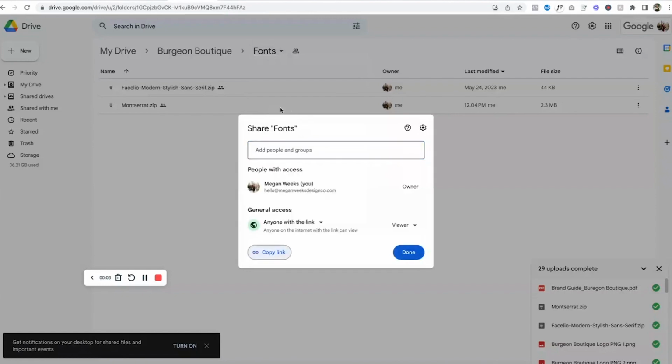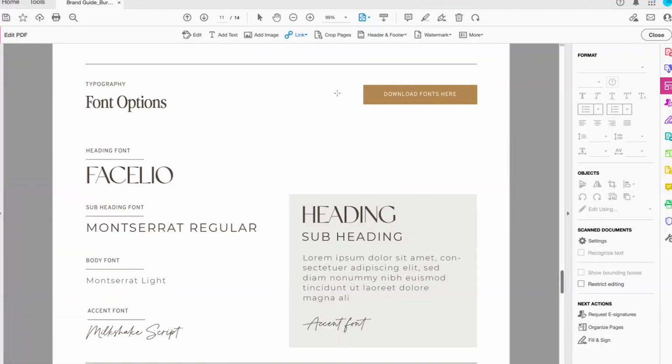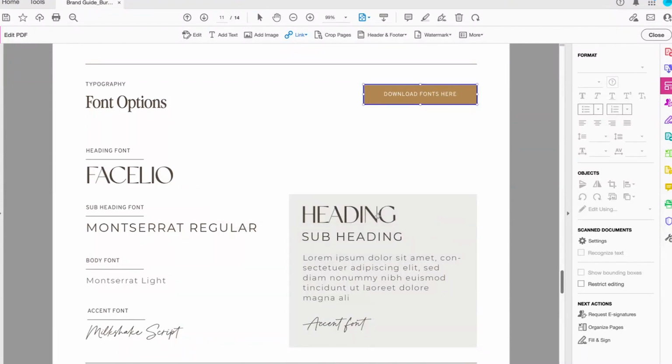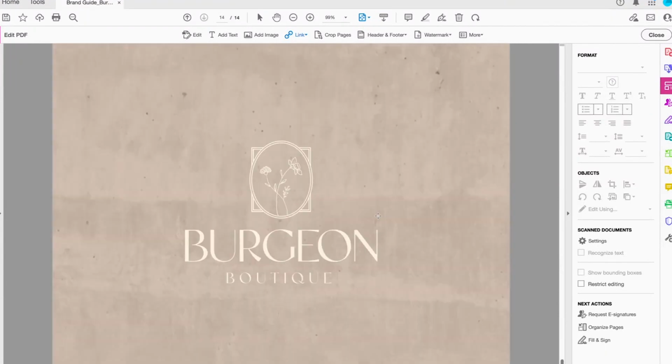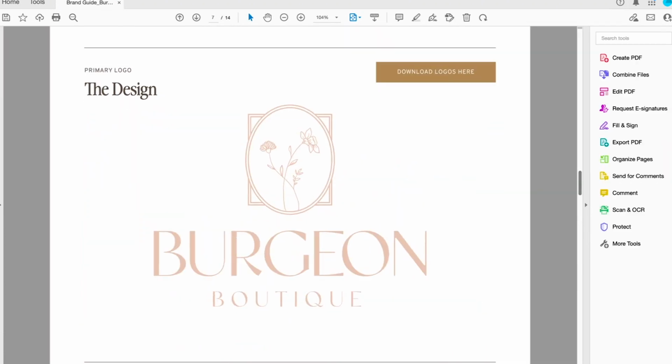So here is me just adding it into the Google Drive. I send these over through Google Drive. I'm copying the links of each different folder and actually linking it on the brand guideline so they can just click on this and be taken to the area to download all of their files. And I have Adobe Acrobat to create these PDFs with the buttons. It makes it super easy to send it over to them.